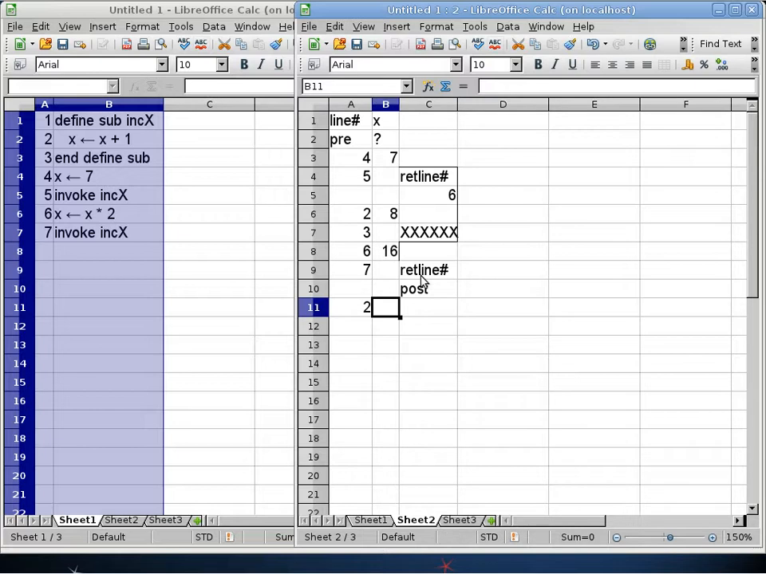Line 2 is adding 1 to x. X goes from 16 to 17. We go to line 3 again. Line 3 is going to do exactly the same thing in the exact order. The first thing is to look up the return line number column. It tells me to go back to post. I'll go back to post.